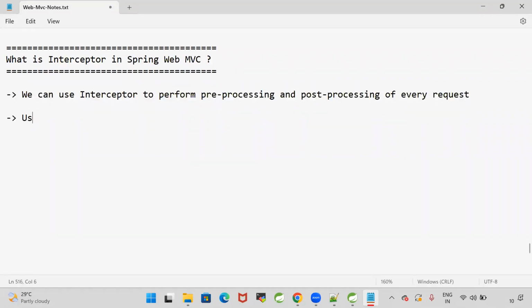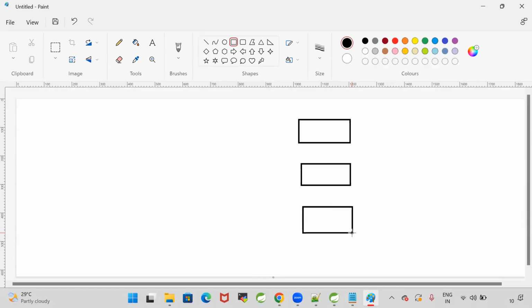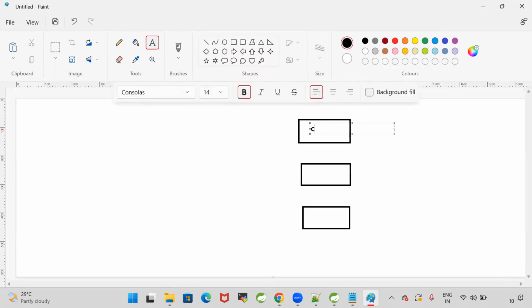Using interceptor, we can trap each and every request. So the common logics which are required for multiple controllers, we can write in the interceptor. For example, let us take here, there is controller 1 available, controller 2 available, and controller 3 is available in my application. Like that, there are multiple controllers available in our application.